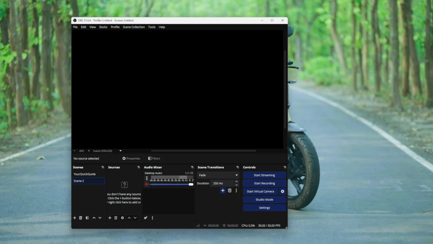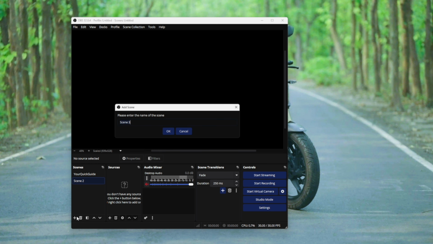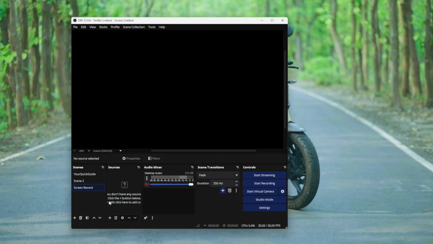To record your whole screen using OBS Studio, at the beginning, you download and install the OBS app on your computer. Once you complete the download process, then click on this plus icon to add a scene. Now give this a scene name and hit OK.